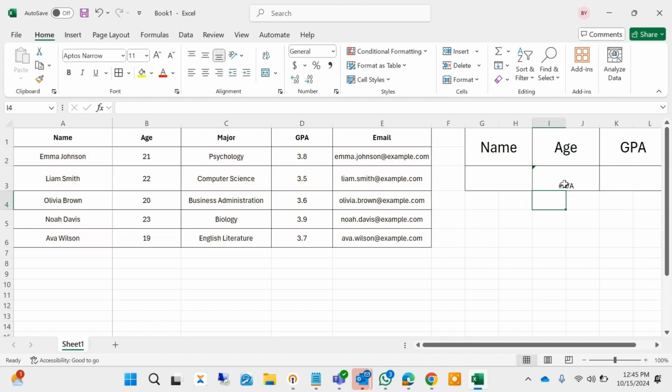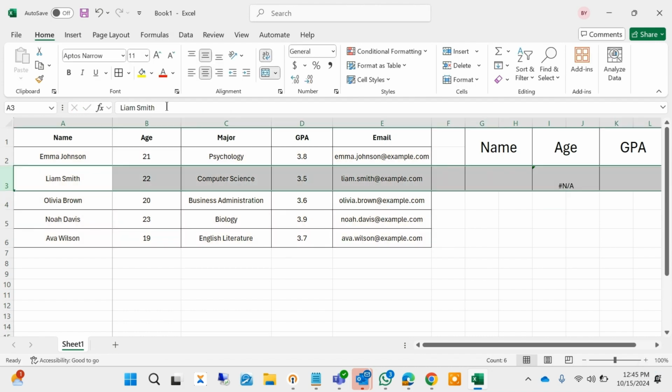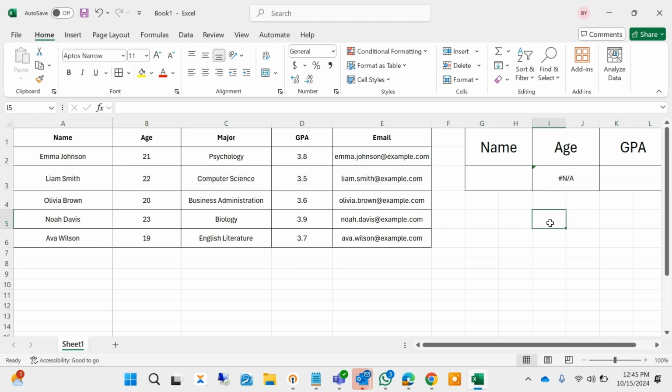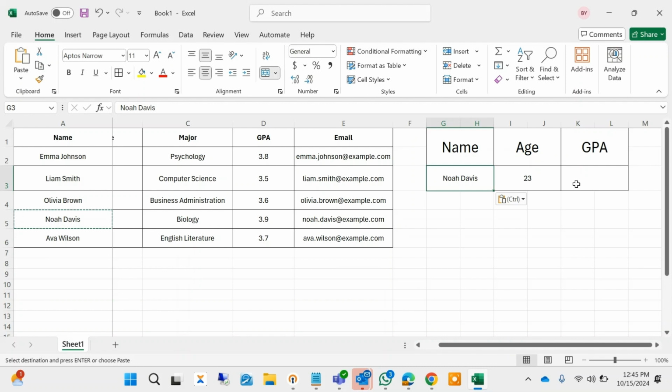It says not applicable for now. But if I copy this name, Noah Davis, and put it here, it gives me the age of Noah Davis. Can you see that it's changing? The same thing I want to do, I want it to give me the GPA as well.